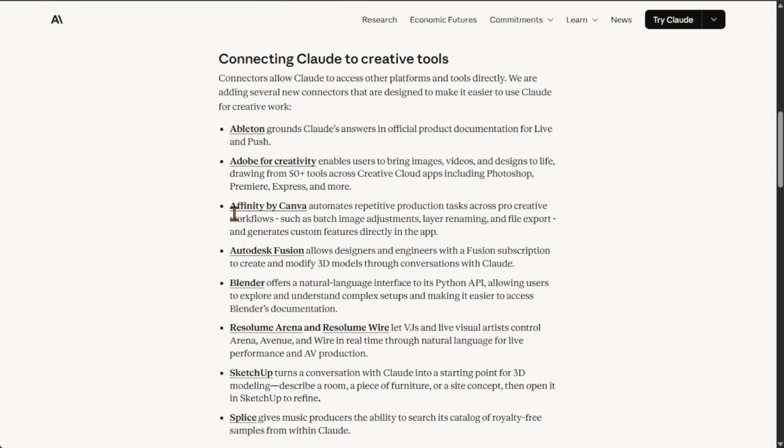I don't use Adobe because I use Affinity, but next on the list is Affinity. So Claude now connects to Affinity. Affinity was recently acquired by Canva, so now it technically connects to Canva, sort of. But Affinity, again, if you're not familiar, was basically created as a lower cost version of Adobe Photoshop and Illustrator. And now it's just kind of taken off.